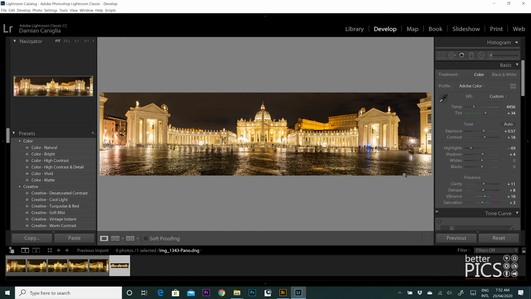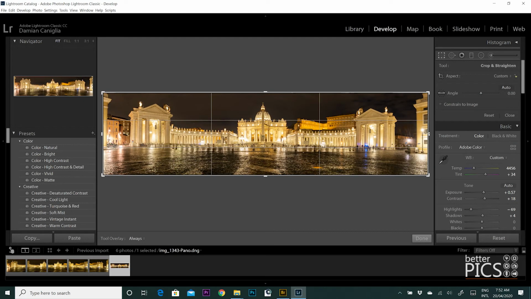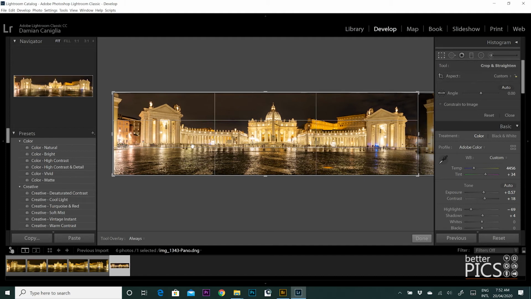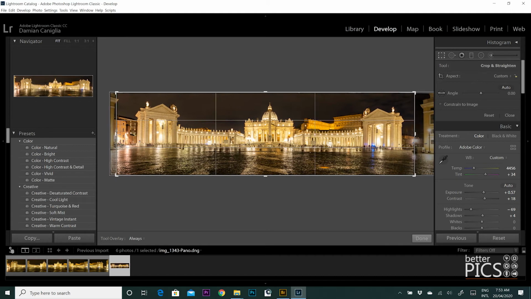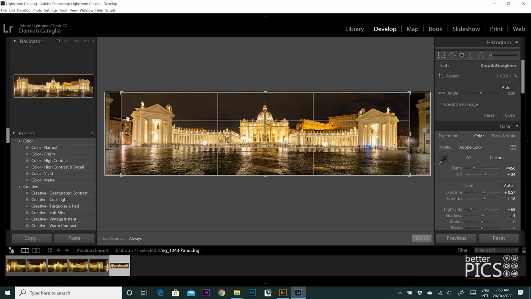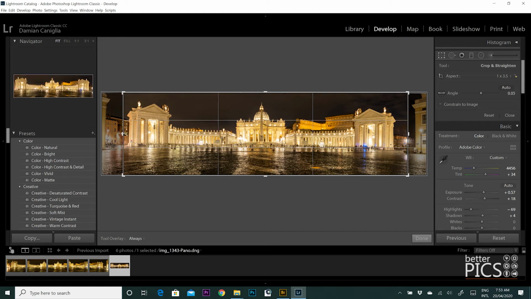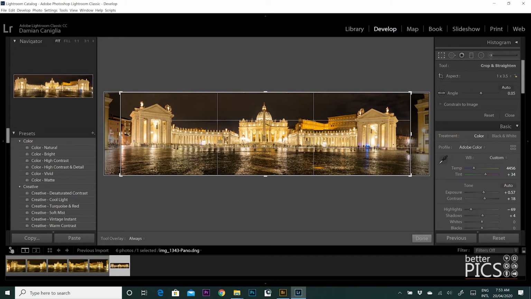I could either selectively darken the outer edges just to bring the focus away, or I could actually crop. So if I just bring that crop in on either end and have the distance for the edge of the main structure roughly the same, then it's going to feel balanced.